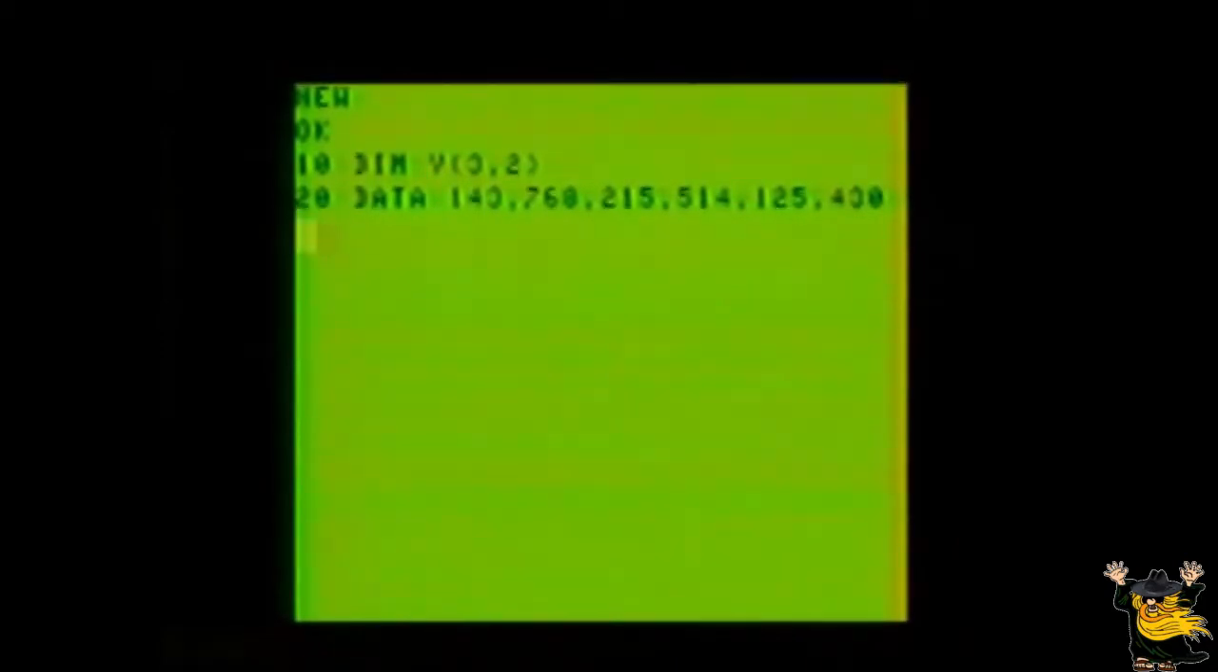Now we'll set up some information in line 20 with DATA 143, 678, 215, 514, 125, 430. Then, in line 30, we'll set up a little FOR NEXT loop with FOR D = 1 TO 3. Set up our first dimension. And then we'll go to line 40, where we do a FOR NEXT loop of FOR C = 1 TO 2 to set up our second dimension.